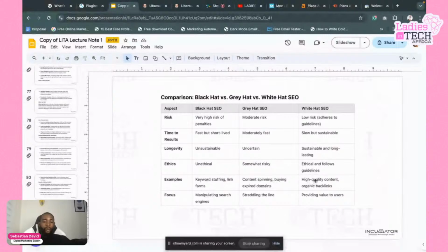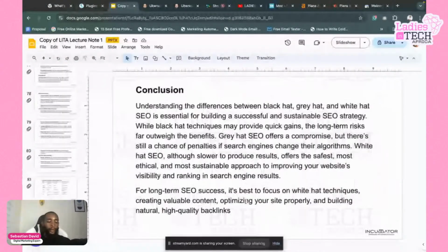Now, in terms of focus, black hat focuses on manipulating search engines, while grey hat focuses on shredding the lines, while white hat provides value to the users, which is what search engines are appreciative of.